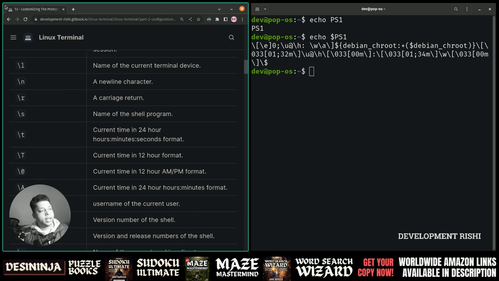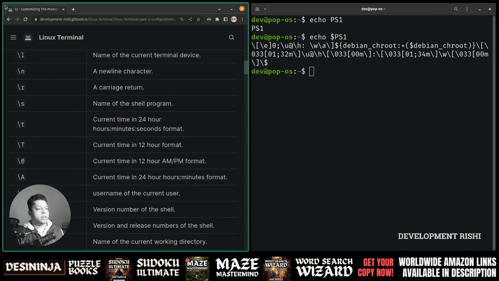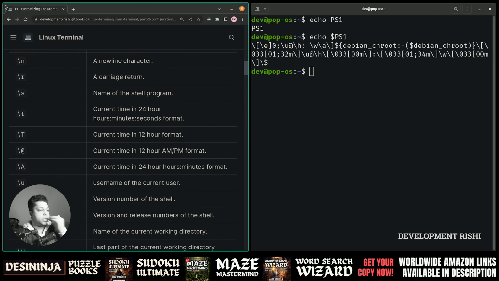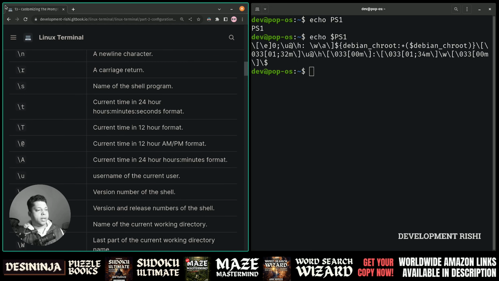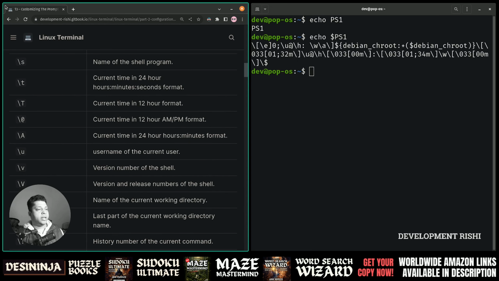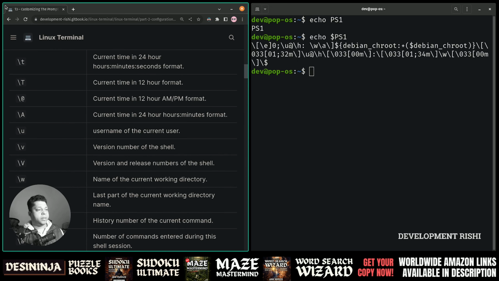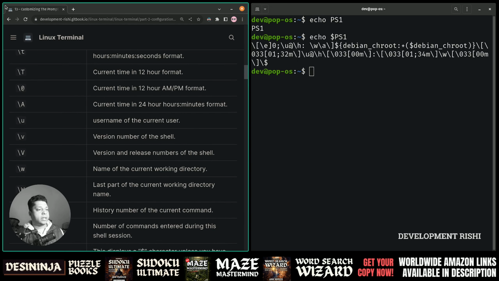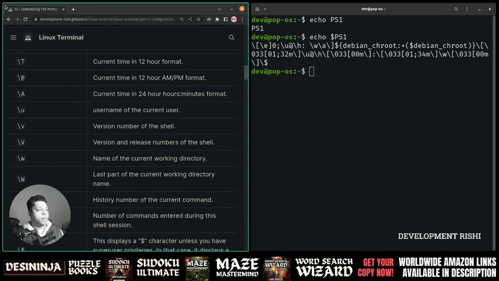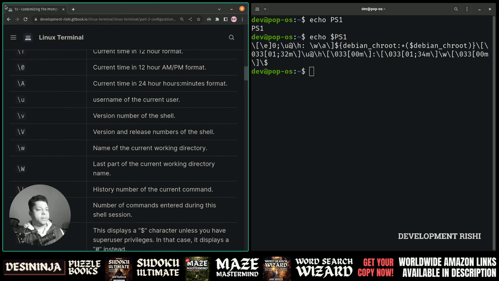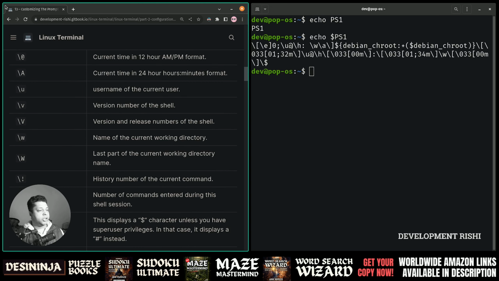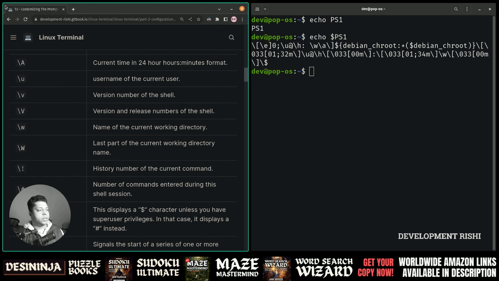\n is a new line character. \r is a carriage return. \s is the name of the shell program. \t, current time in 24 hours, which is hours, minutes, seconds format. \T, current time in 12-hour format. \@ is the current time in 12-hour, that is AM or PM format. \A, current time in 24 hours. \u, username of the current user.